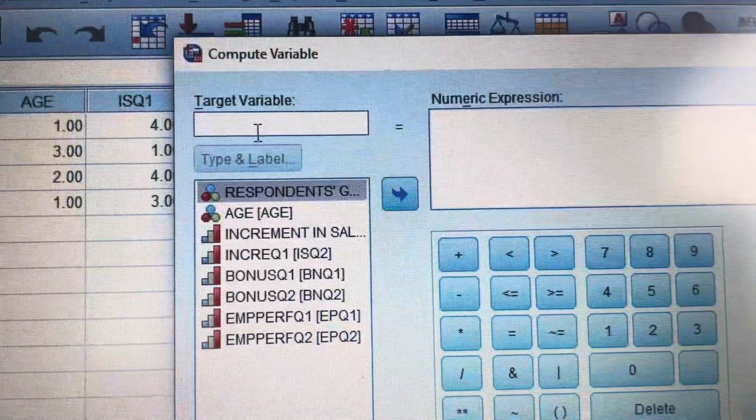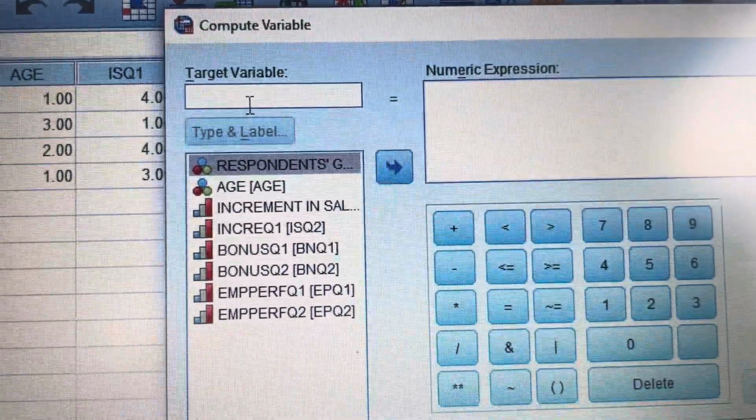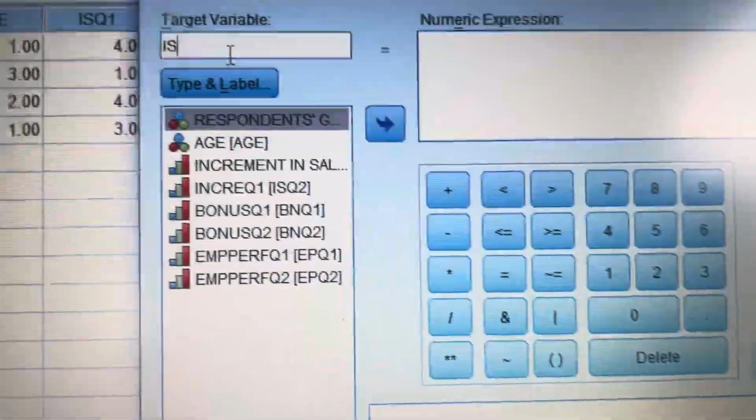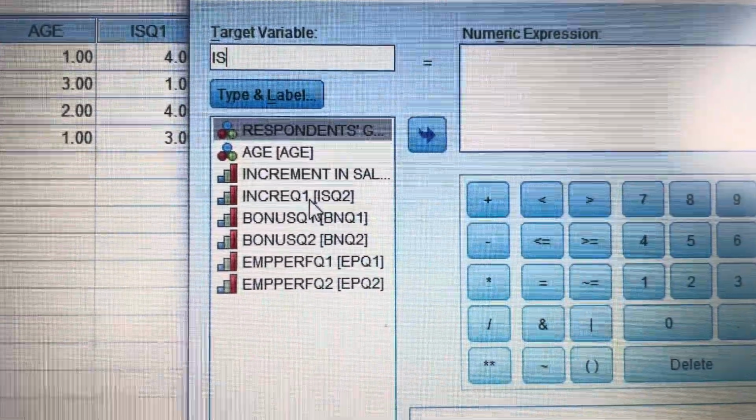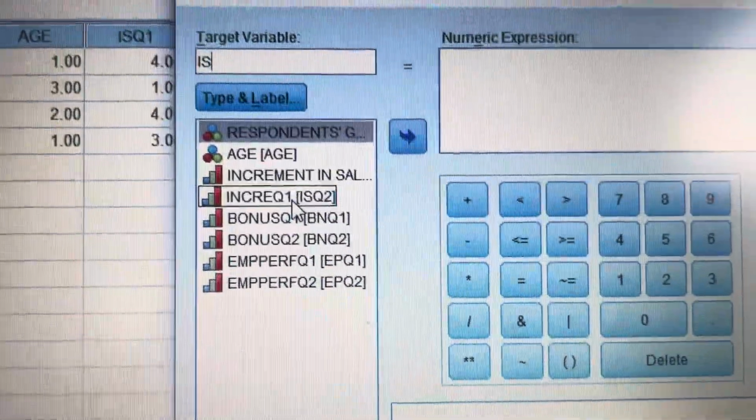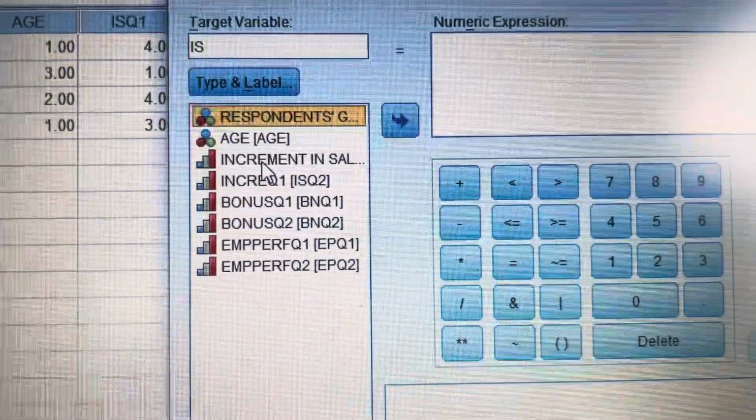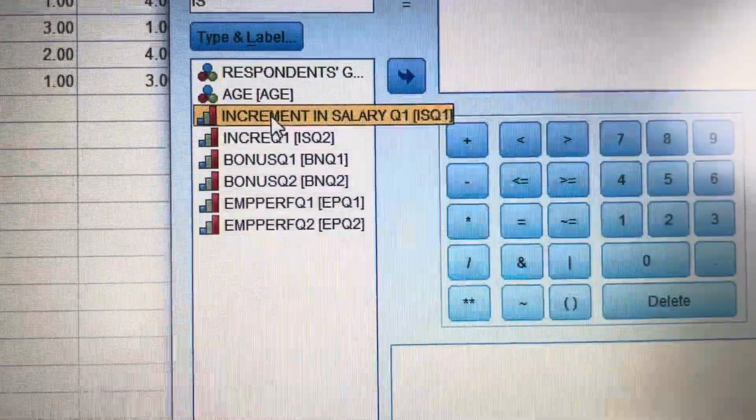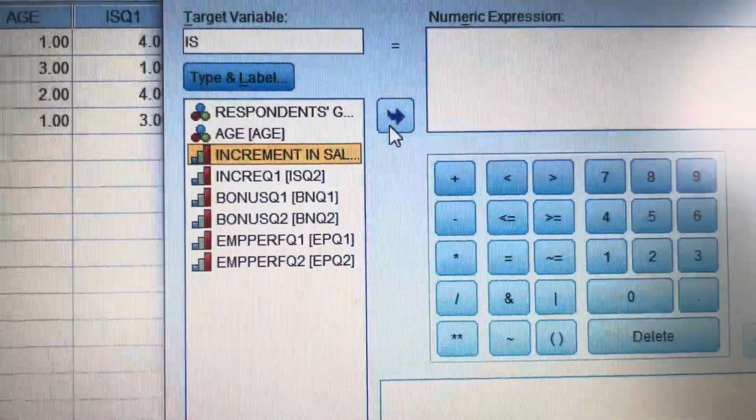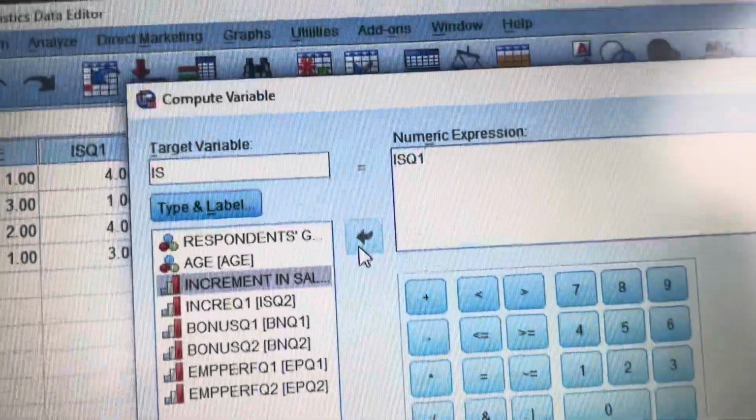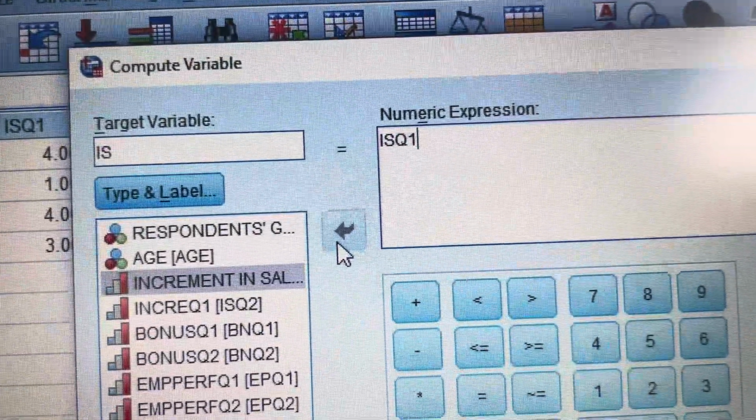So the first thing you see is target variable. So which variable are you targeting? So we are targeting increment in salary. So I put IS. So what are the questions that constitute increment in salary? So the first one is gender, second one is age. So these are the questions. So I click the first question for increment in salary. I use this arrow to forward it to the numeric expression. You can see it is there.